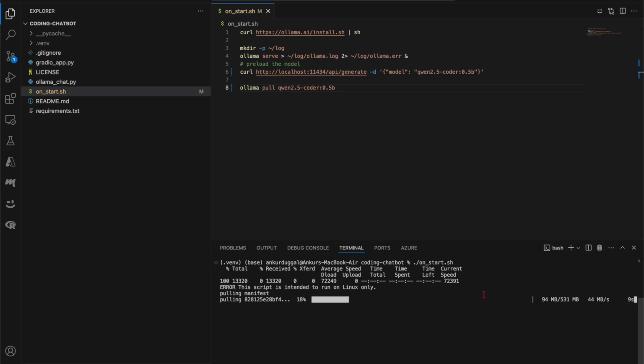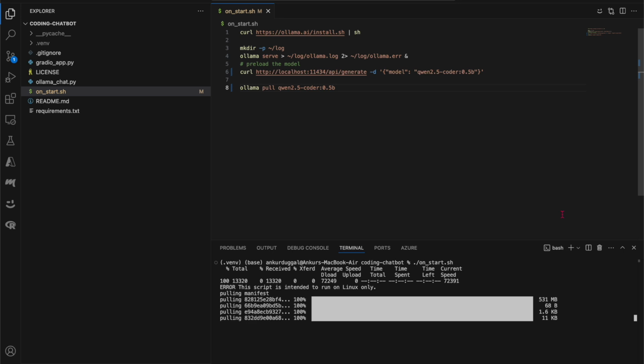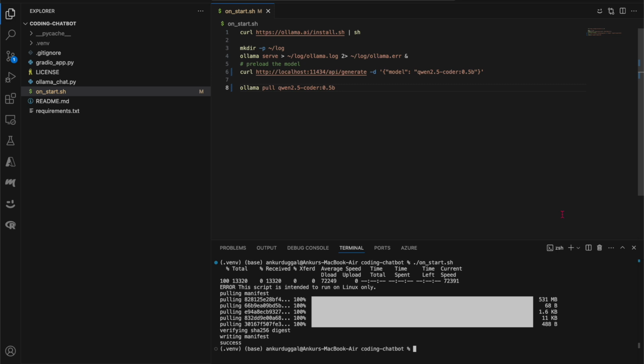Since I said it's much smaller and only 531 megabytes, this may even download much faster than the older model, or the previous model that we were using. And it should be done relatively quickly, and like I said, already done. And then you can go through this just like you were running the other models.